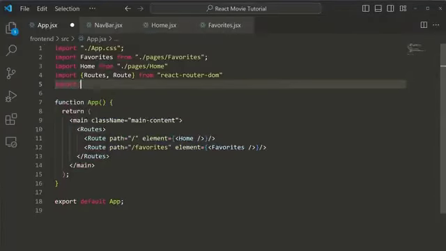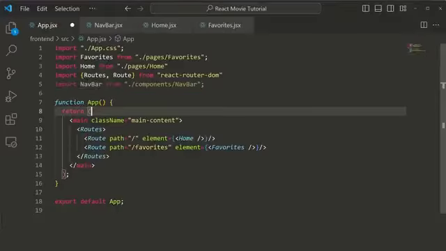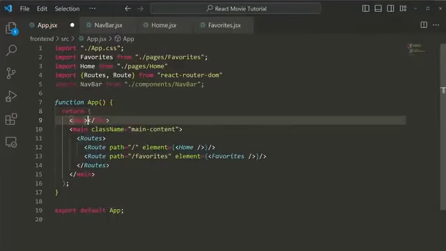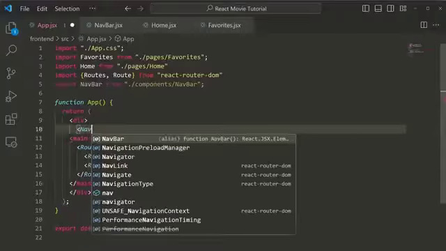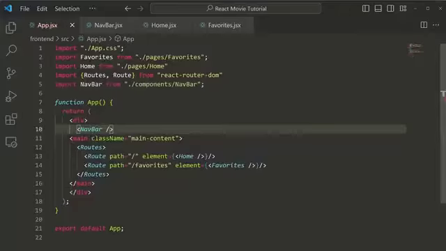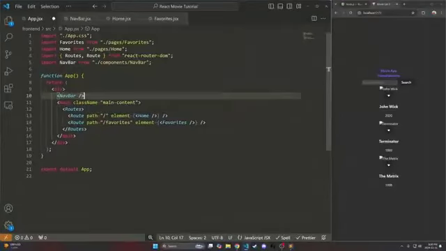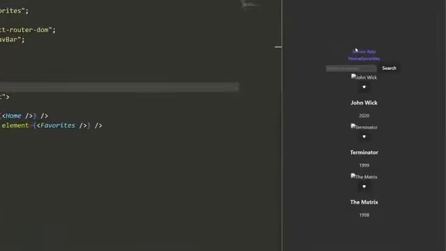And we're going to say import navbar from ./components/navbar. Okay. Now we're just going to make another div. We're going to wrap this whole thing in the div, and we are going to render our navbar. Okay, so now if we save, you can see that we have a navbar up here.